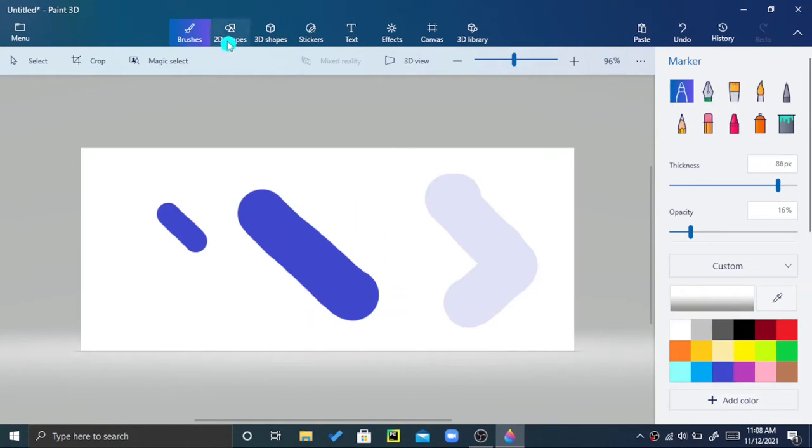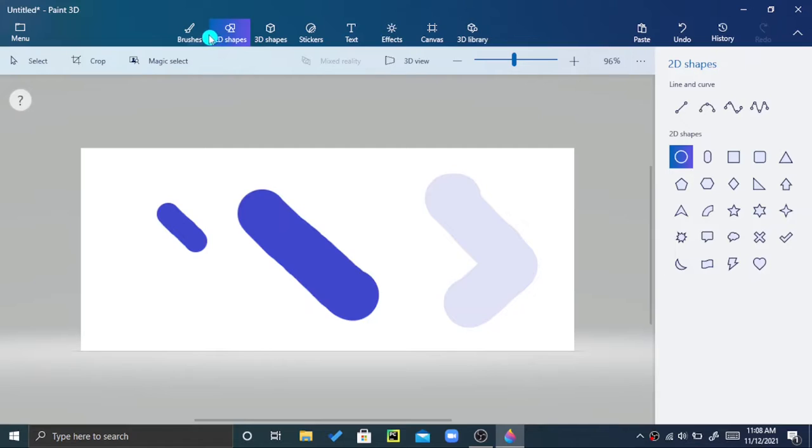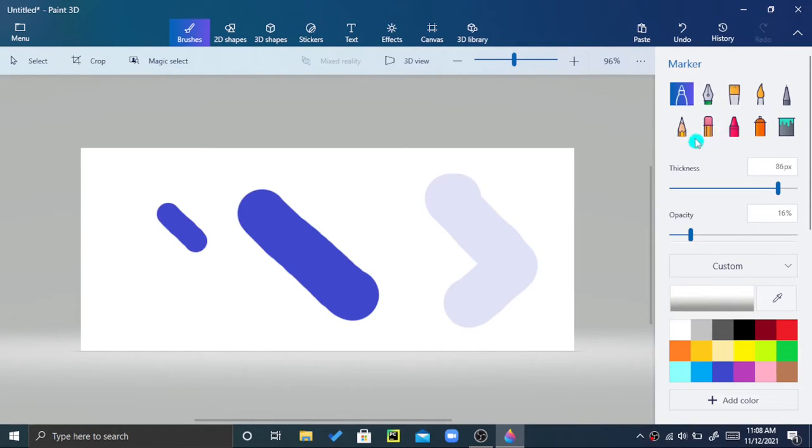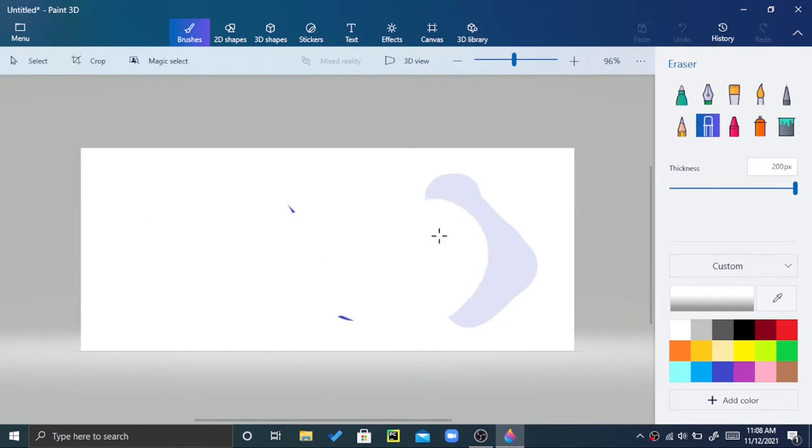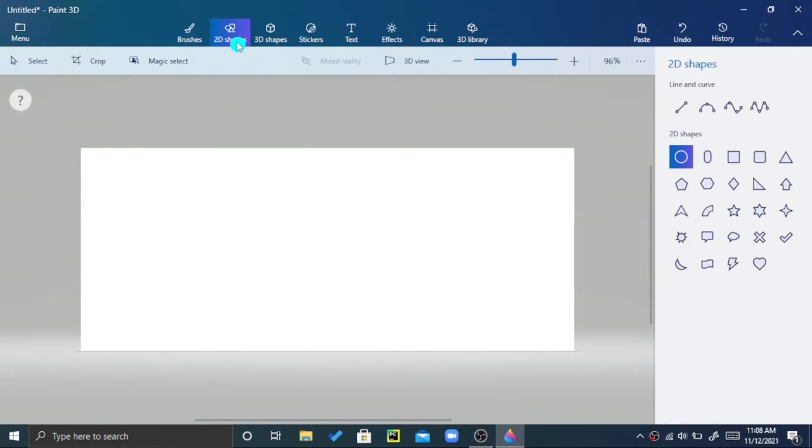Next, let's see the 2D shapes. Give me a second. So next is 2D shapes.